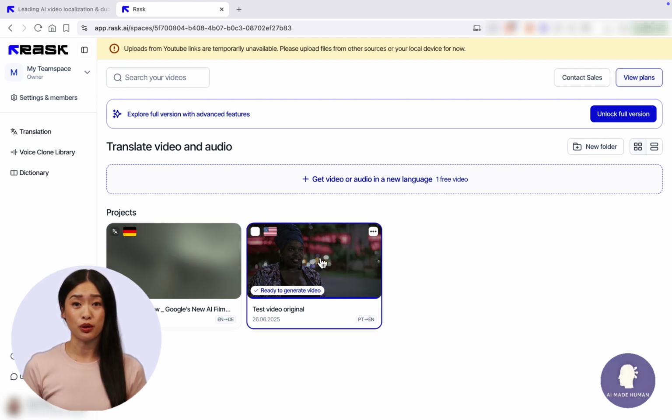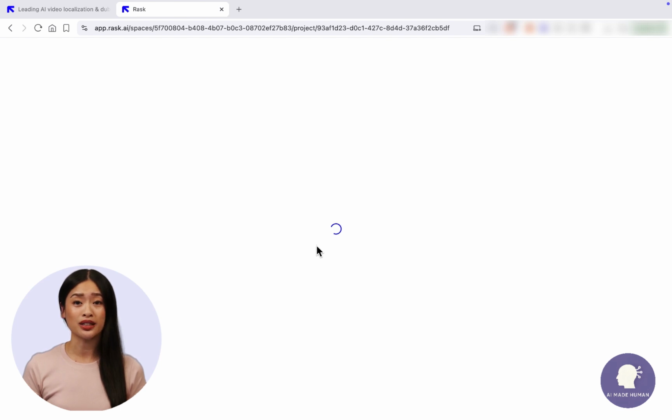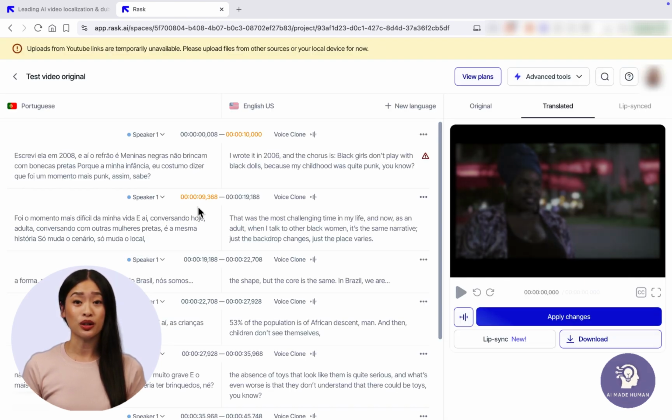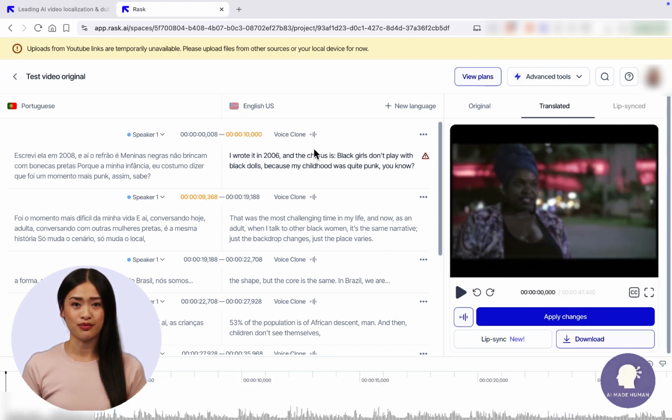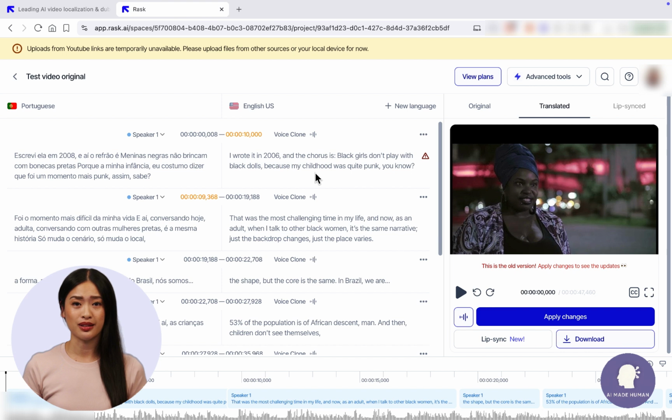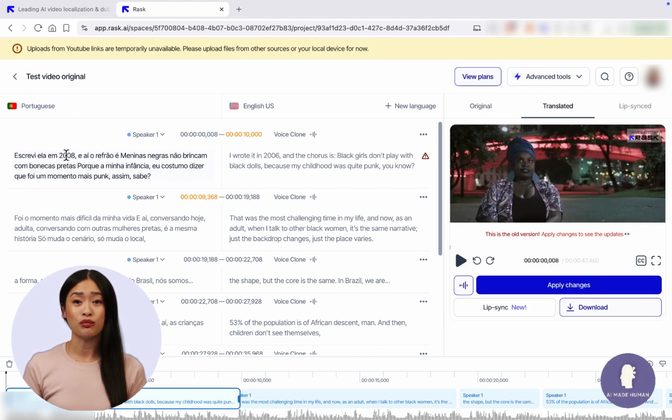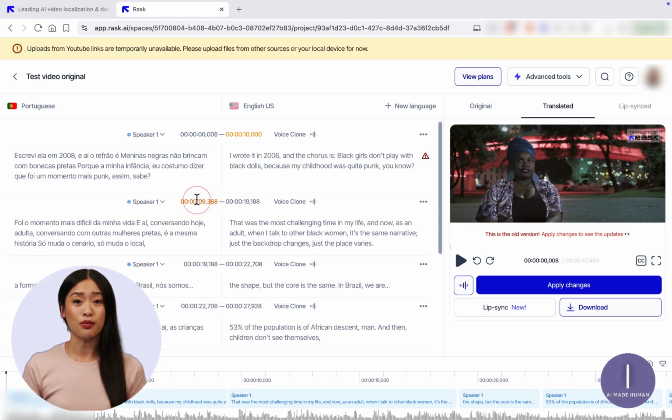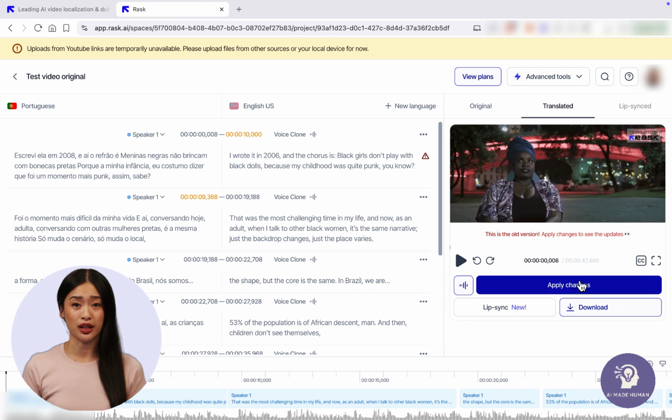Let's go to video number 1. Video 1 is actually Rask.AI's own sample video. The original is in Portuguese, and it's been automatically translated and dubbed into English. After uploading, it takes just a few minutes, typically under 5, depending on the length of the video, for the video to be processed. On the left is the original text in Portuguese that it transcribed, and on the right is the translated version in English. You can edit translations inline, which is a really nice feature, but keep in mind, if you make changes, you'll need to click Apply Changes and let it reprocess the video.